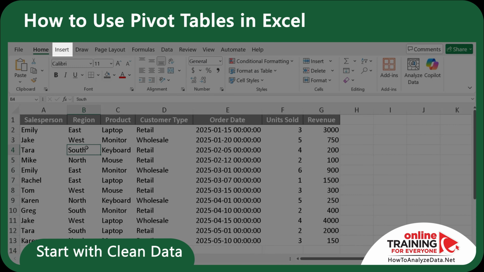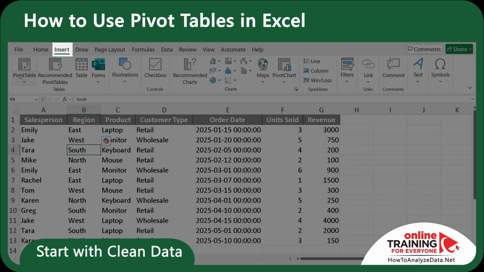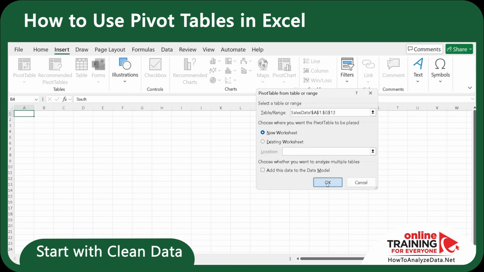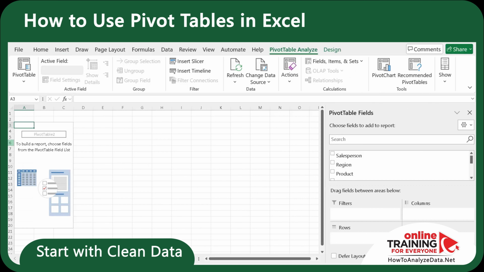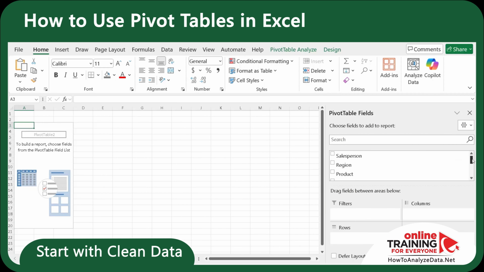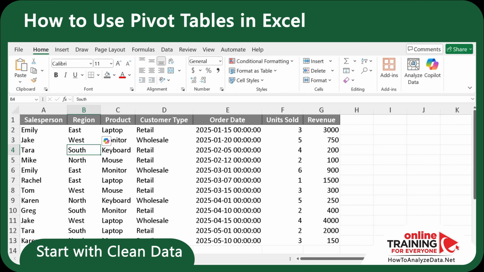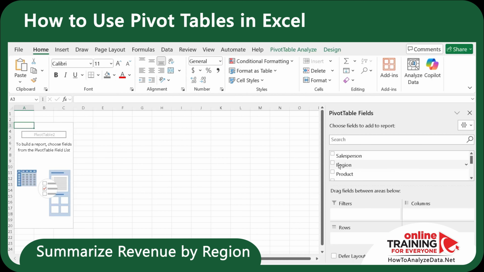Let's click on any cell in our dataset and click Insert and then PivotTable. We'll select New Worksheet and click OK. Our data is still in the Sales Data tab, but Excel created a new sheet where we can summarize the data. Here you can see all the column headers from our original dataset. Let's first summarize the revenue by region.